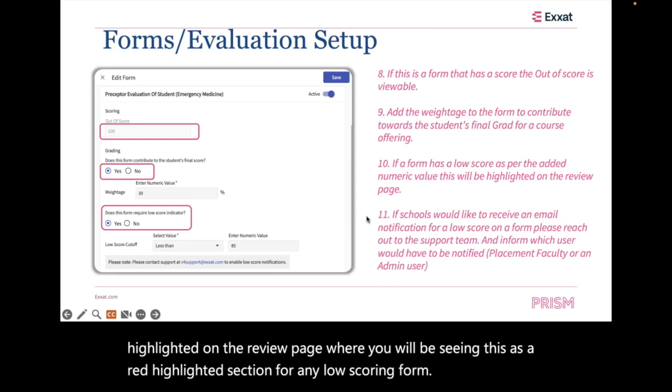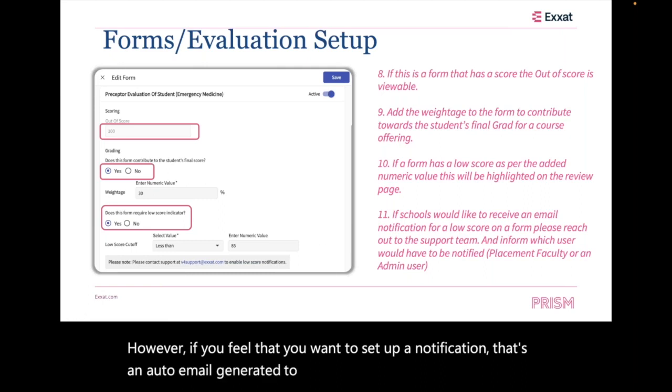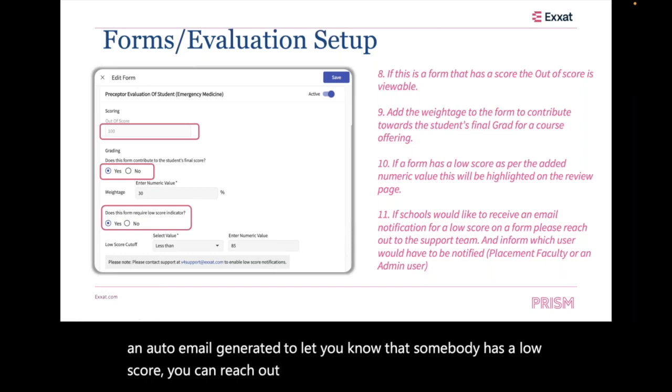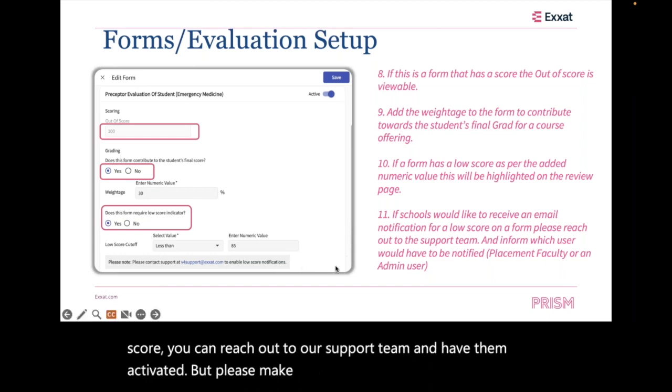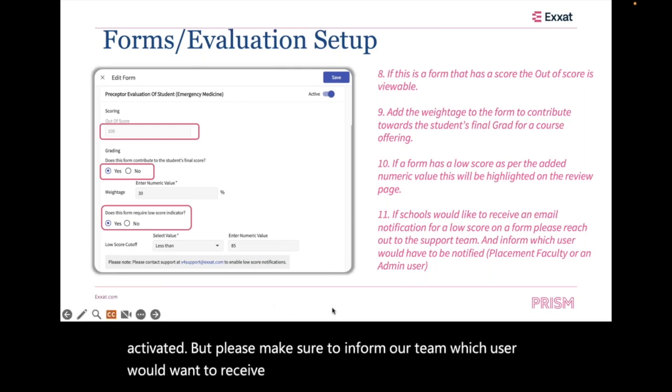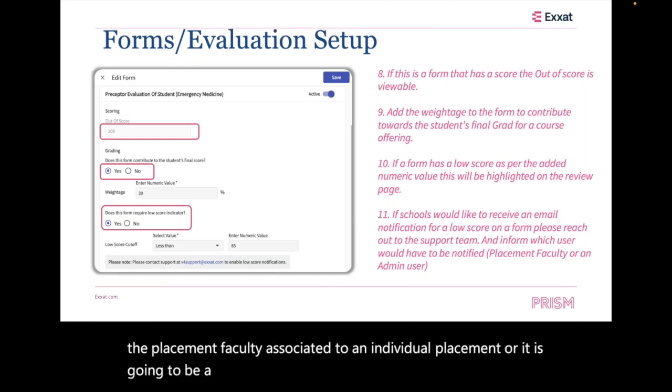However, if you want to set up a notification, an auto-generated email to let you know that somebody has a low score, you can reach out to our support team and have them activated. But please make sure to inform our team which user would want to receive this notification, whether it is going to be the placement faculty associated to an individual placement, or a course faculty, or the school administrator user.